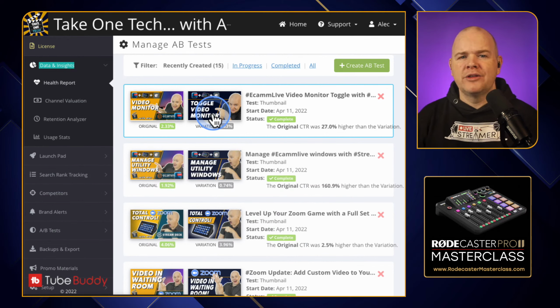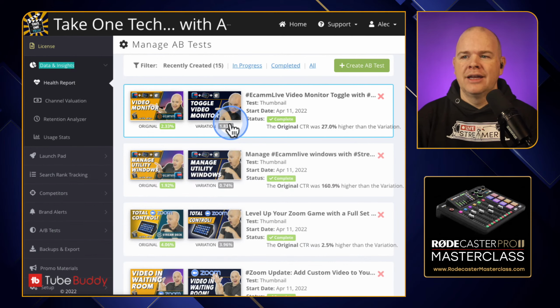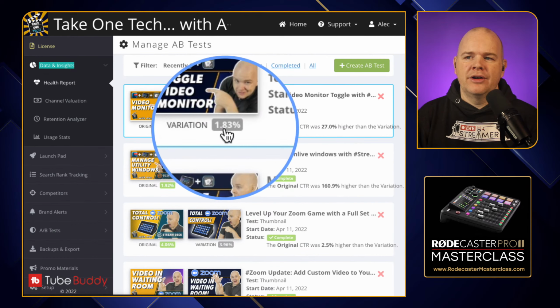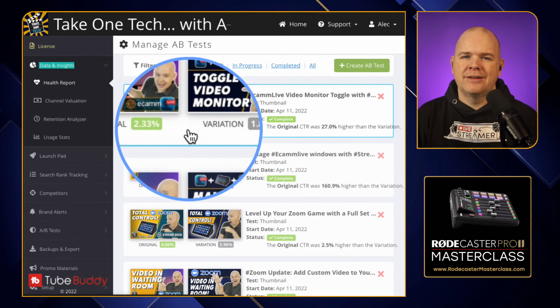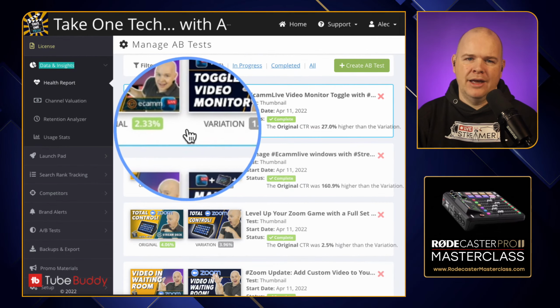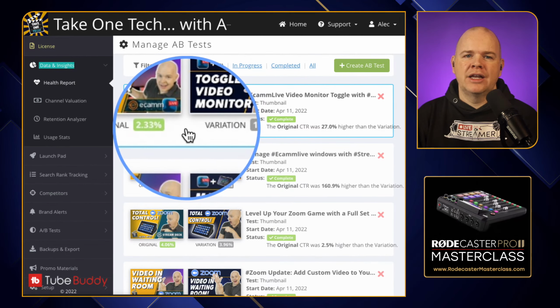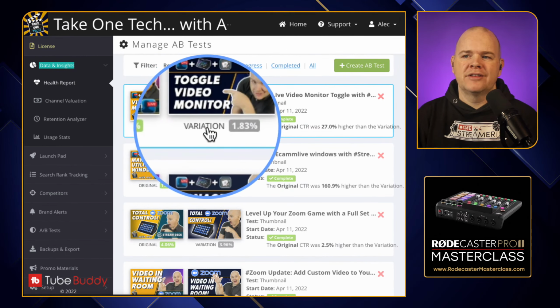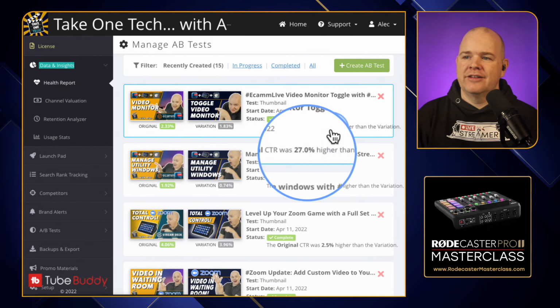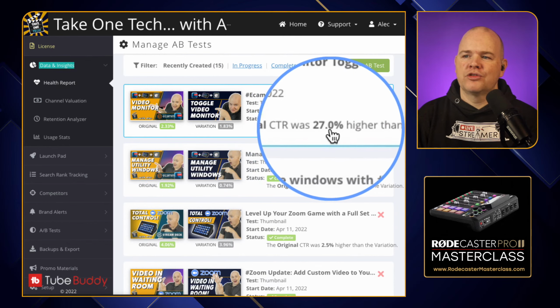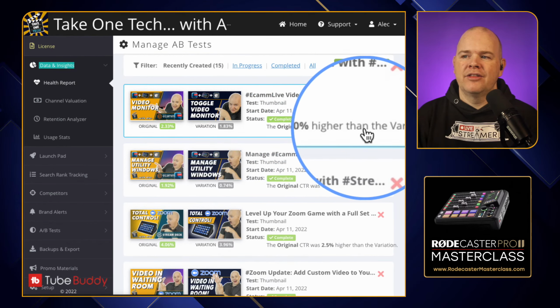The other thing that I always mention in these specific cases where I'm talking about these click-through rates is that you may think, well, it's not much of a difference. 1.83% to 2.33, it's only like a 0.5% difference. So what is the big deal there? But it isn't actually, because you've got to look at one in relation to the other. So actually 2.33 is in fact, it tells you here, look, the original CTR was 27% higher than the variation.